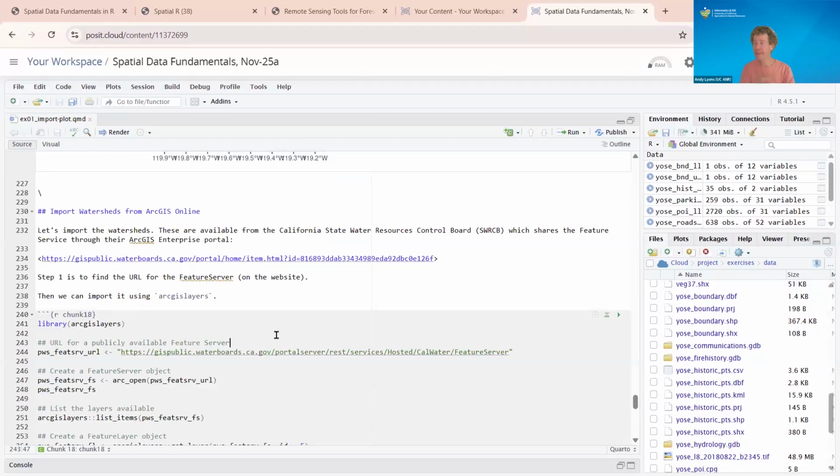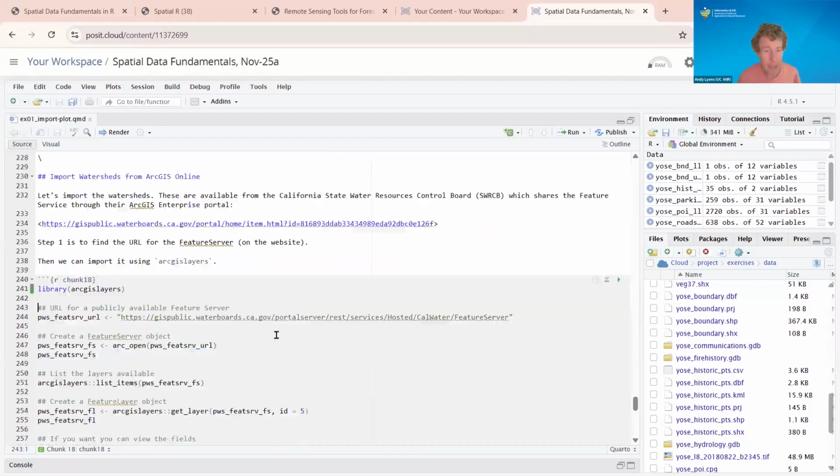Okay, so we've imported a bunch of stuff from disk. Really easy to do, and a lot of times that's what you're going to be doing. But next, in code chunk number 18, let's go ahead and import some online data, because there's lots and lots of online data. I keep fewer and fewer spatial data on my laptop these days because so much of it is online, unless I'm doing something with it and I want to save a local copy. So in code chunk number 18, we're going to use the ArcGIS layers function package.